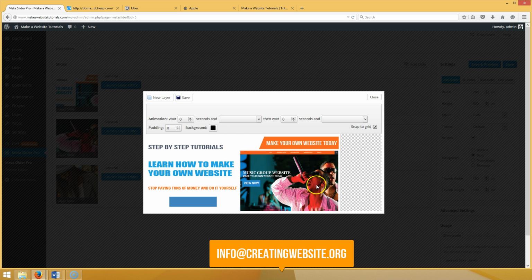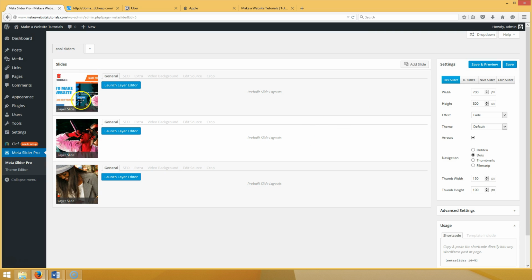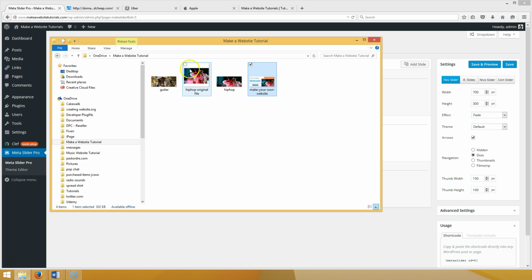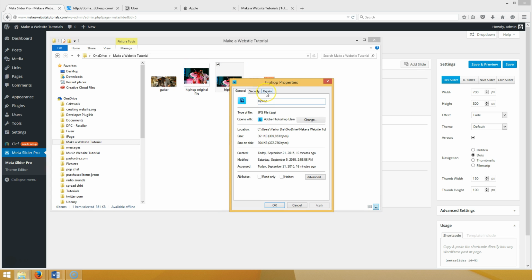Okay, now see how it doesn't fit in your box? You want to change that because your image sizes, let me show you what I mean. Your image size is a certain size. See this right here? I'm going to click Properties. This is going to show me the size, and you hit Details.